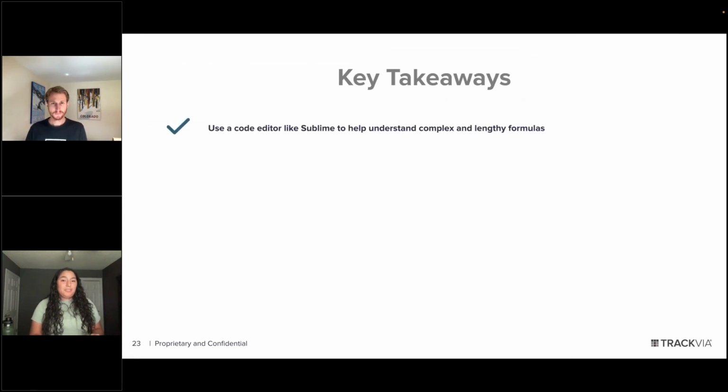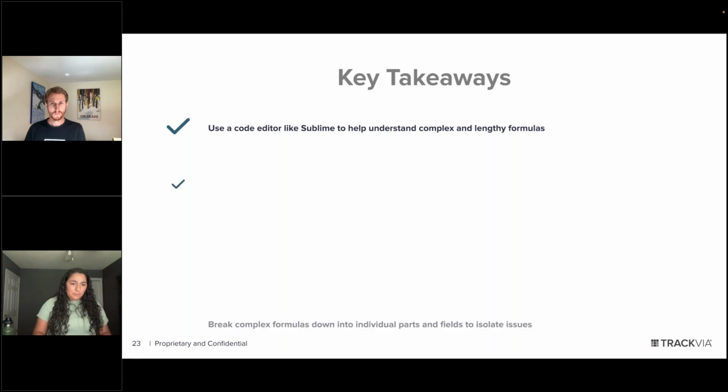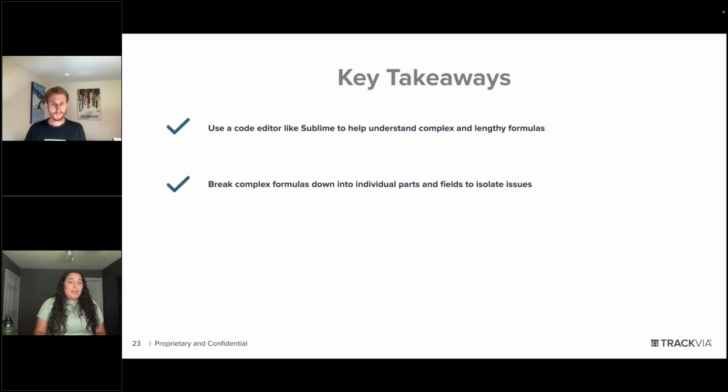So our key takeaways for today, just with our formula troubleshooting, is use a code editor like Sublime to help understand complex and lengthy formulas. Like we showed earlier, it just helps you keep organized. It can tell you where your open and closed parentheses are. It won't tell you the exact formats, but it is a helpful tool when you're writing formulas, and especially complex and lengthy ones.